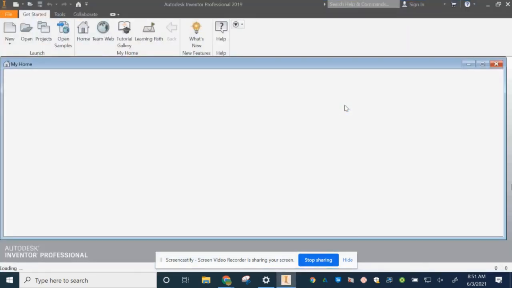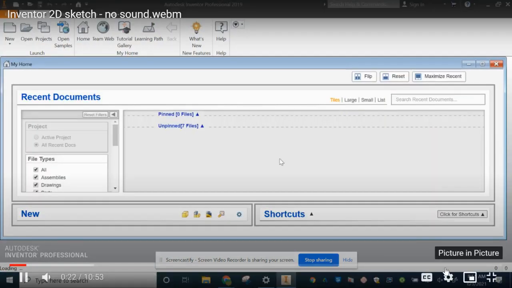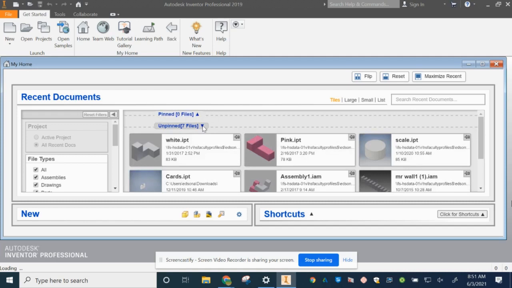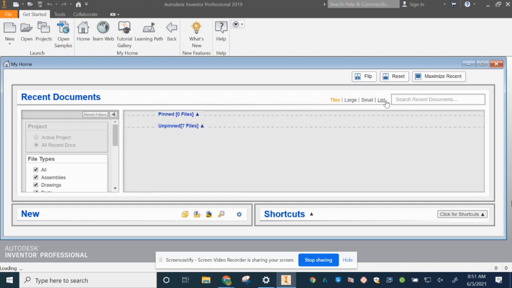The first thing that you see when you open it up is this kind of splash screen. This is where you can find some of the most recent files you've been working on. These are unpinned files right here. So this is kind of just how to start.